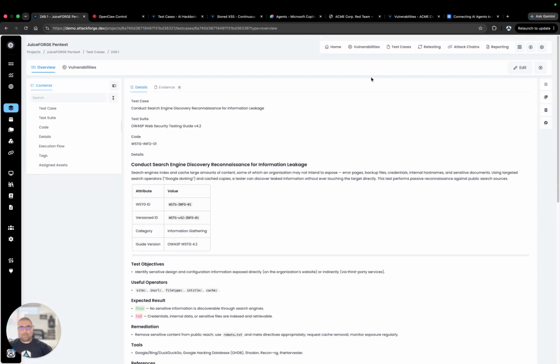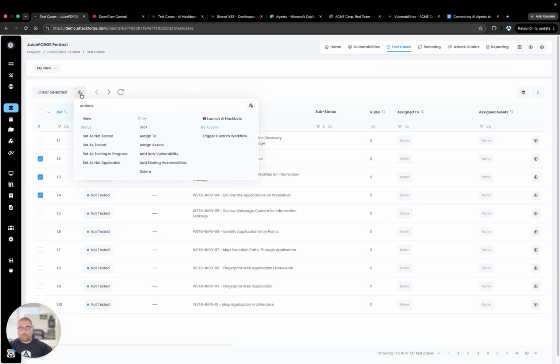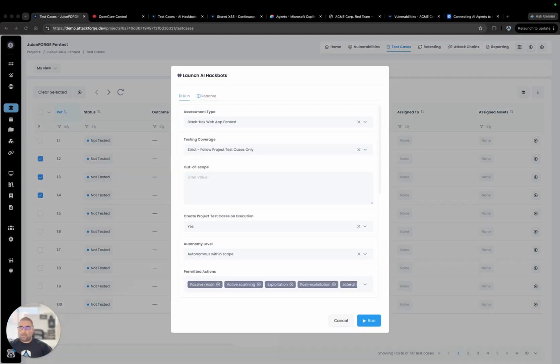So now back on the test cases table, I'm going to select a few of these test cases, and I'm going to, using the actions menu, click on a custom action called Launch AI Hackbots. So I've built this custom action in AttackForge and tailored it for this particular workflow. You can really build whatever actions you desire in AttackForge directly in the UI. For more information on how to create and configure actions, please check our support site.